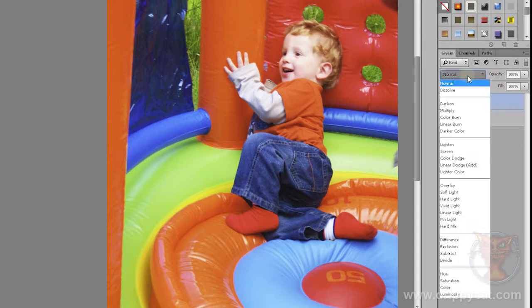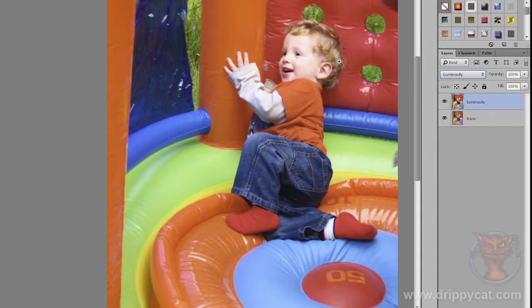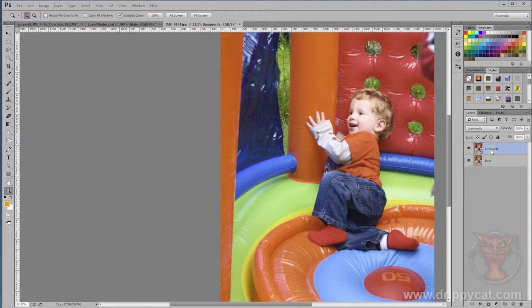I don't necessarily want that, so I'm going to change my mode from normal, come right down to the bottom to where it says luminosity. See what happened there? Let's make this layer invisible. Original. Okay, take a look at the saturation of the colours and the overall brightness. My new layer, I've changed the dark and light values, but the colours haven't got any more intense. That's a very good way of making sure that the colour values are right without necessarily blowing up all the intensity values.